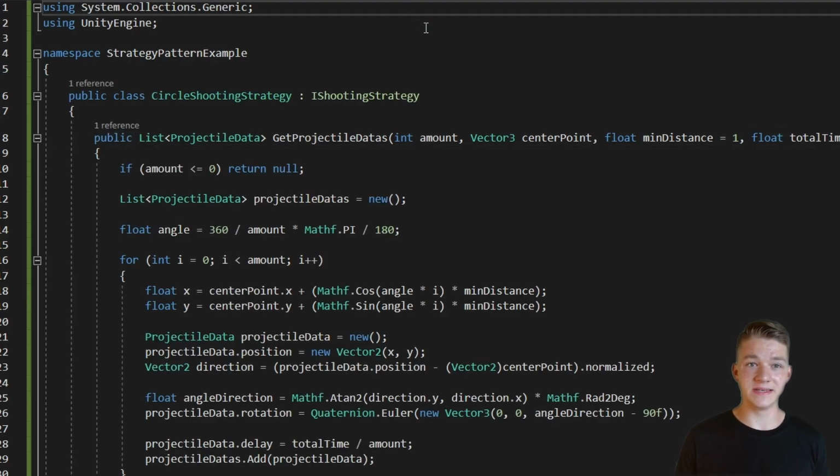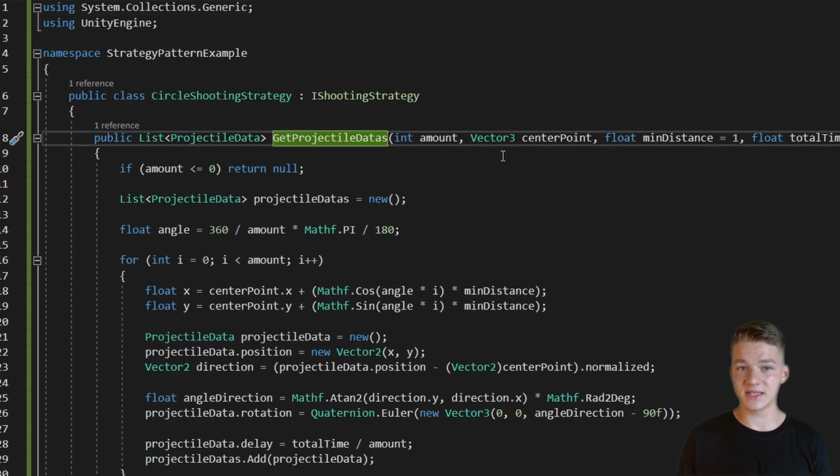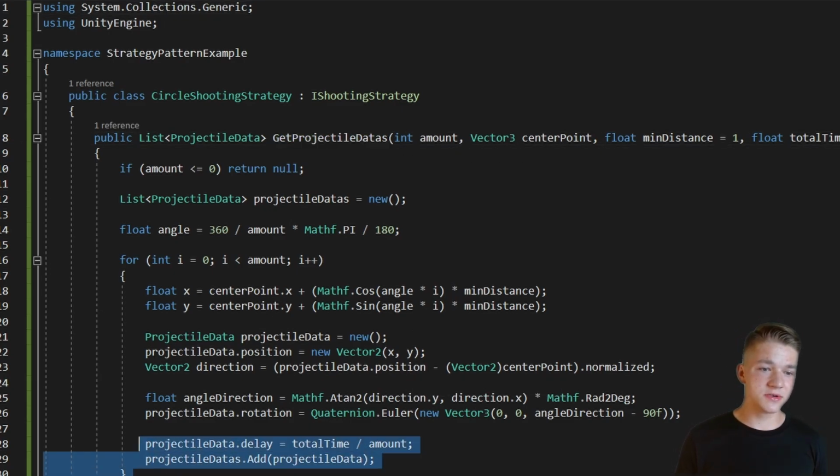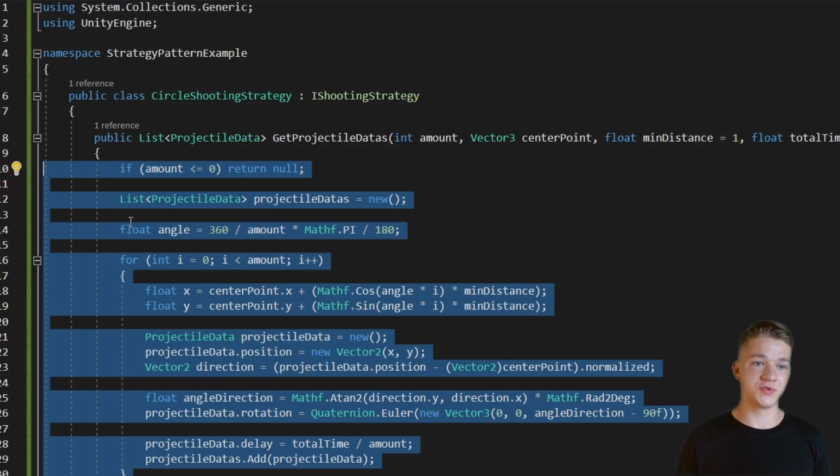So let's start with the circle shooting strategy. I've added the function getProjectileDatas, which is taking in the same parameters. And the logic that we have here is going to vary between all of the concrete strategies. So this is really specific code to the circle shooting strategy.